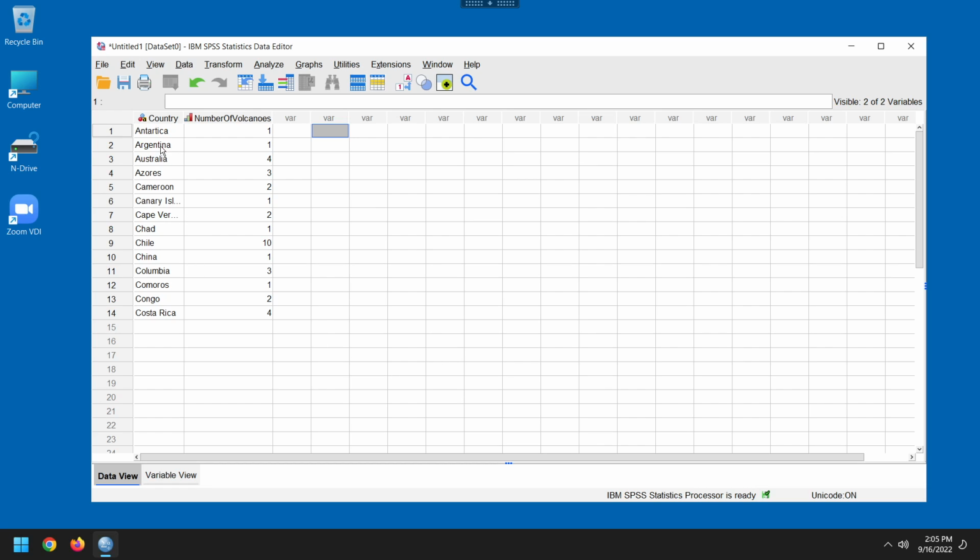So I have countries set from Antarctica all the way up until Costa Rica, and then the number of volcanoes is just how many volcanoes can be found in each of those countries, as found from the data set from our textbook. So your data should be simple, ready to go like this. Just double check to make sure that you have these three little circles with the A on it here for country, which means it's a nominal variable, and then you have these bar charts, which is ordinal for your number of volcanoes. Just make sure that those two are set to the correct settings for measure.